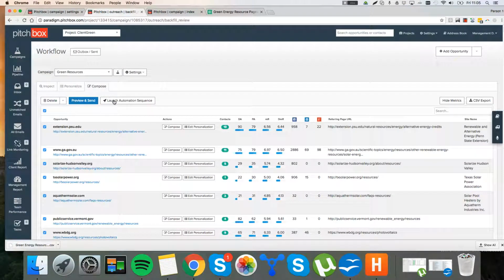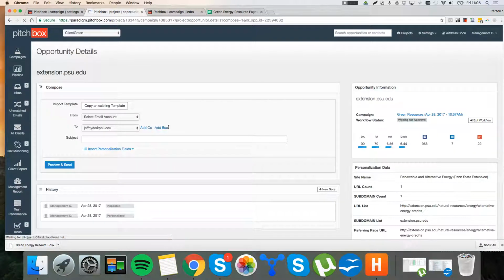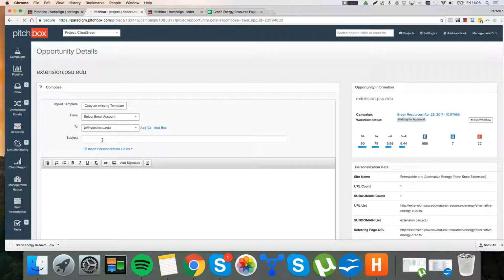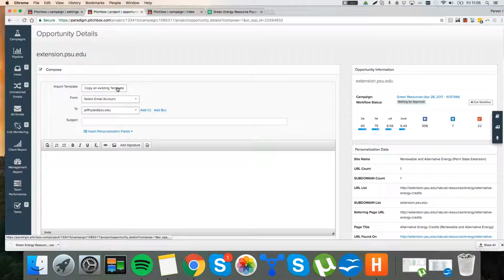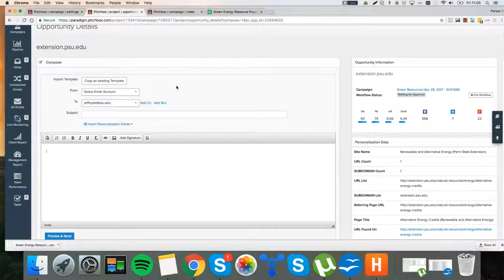If it is ready, you can either launch an automation sequence, or if you're doing a really personalized campaign, what you're going to want to do is send emails one by one. So you're going to click through each one. This Compose button here will allow you to compose. You're sending to this person, and you set the subject. You can import a template as a basic template, and then fill in some items of personalization, like, hey Jeff, love this site in particular. I found your recent article about frogs appealing.